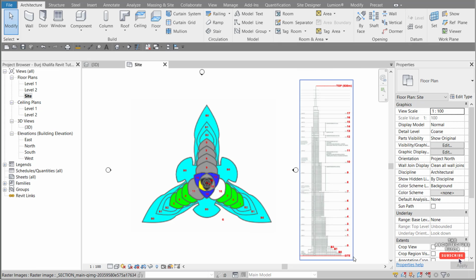So if we look at the section, you can see down we've got the site level at the bottom, and then these red numbers all the way up. These are basically the tiers. So there's 3 tiers here at the base, and then we have tiers from tier 0, 1, 2, 3, 4 all the way up to 17, and then the top of the building at 830 meters. So we're going to use these to create those steps in elevation or in section.